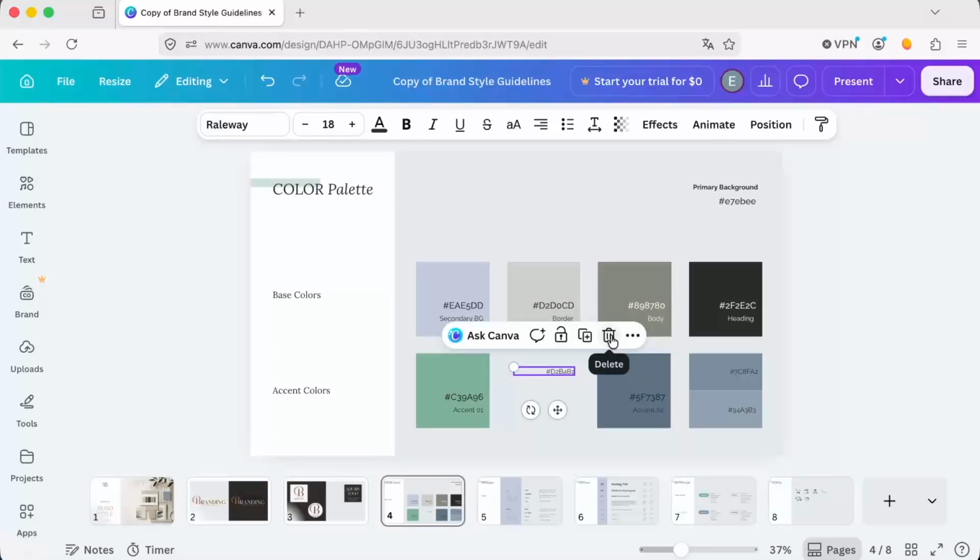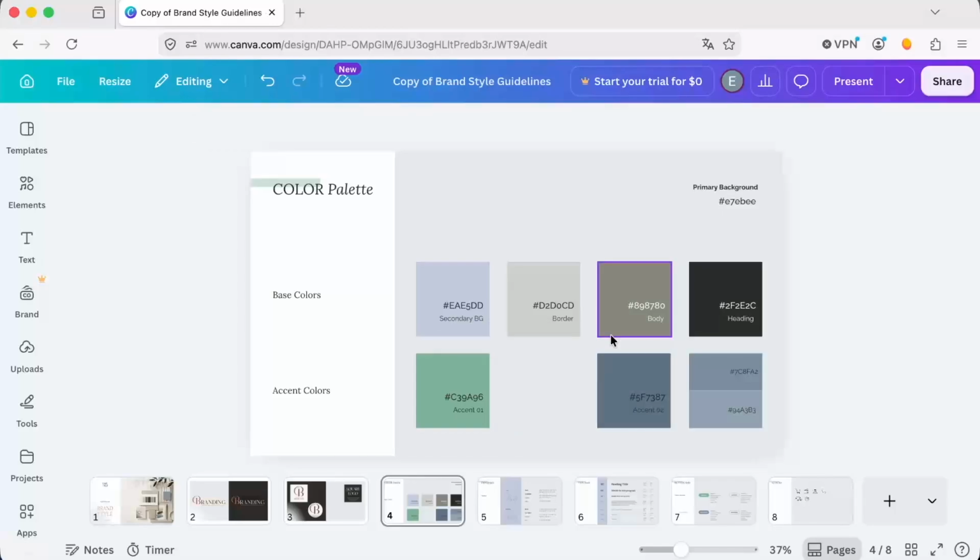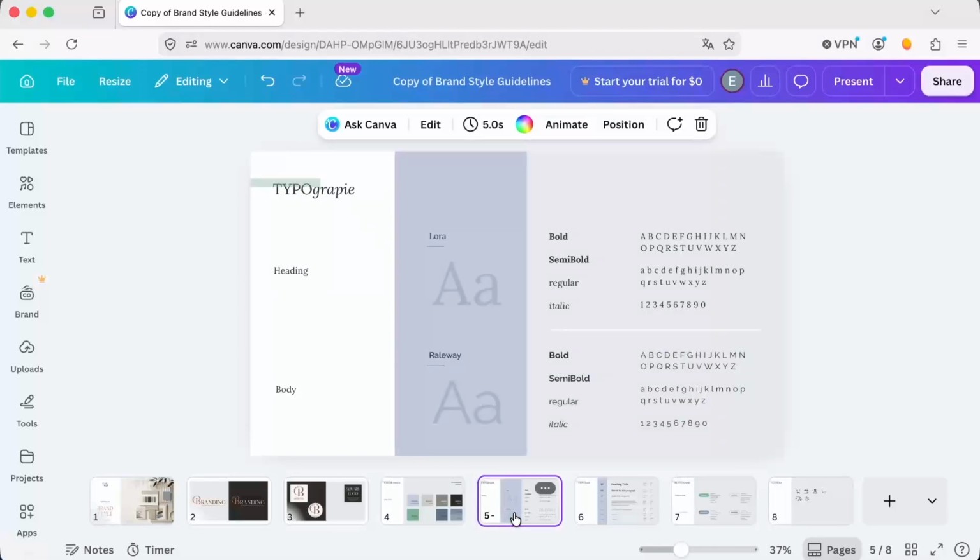Of course, either with the delete button or with the bin. For the rest, I would say we keep it. Fits pretty well. And then we can move on to the next page. With the typography, it's kind of the same. We do want to change it in the whole document.